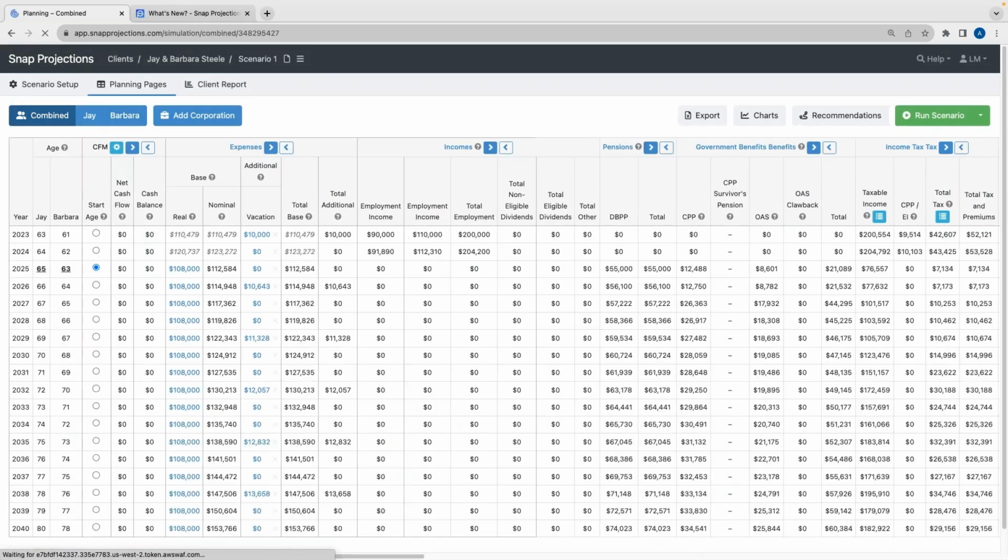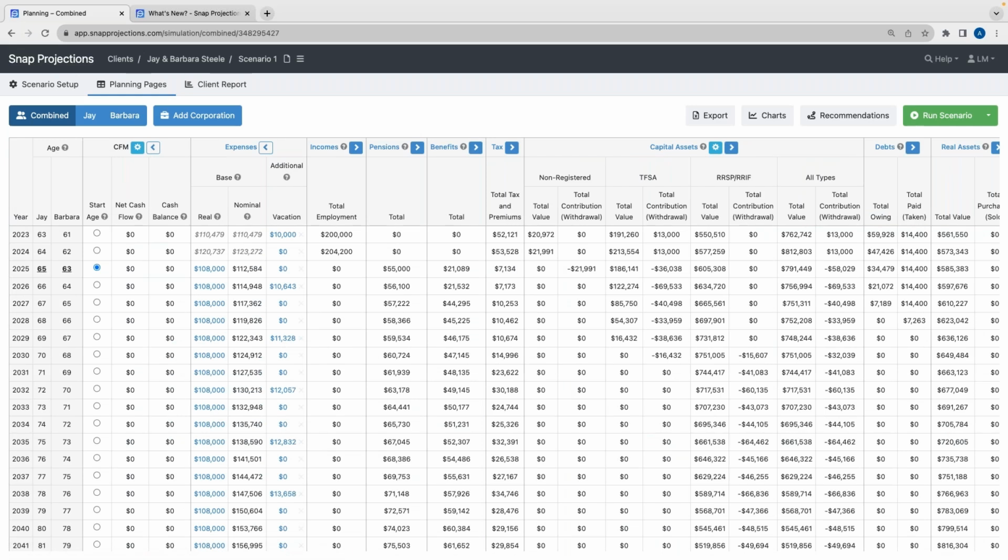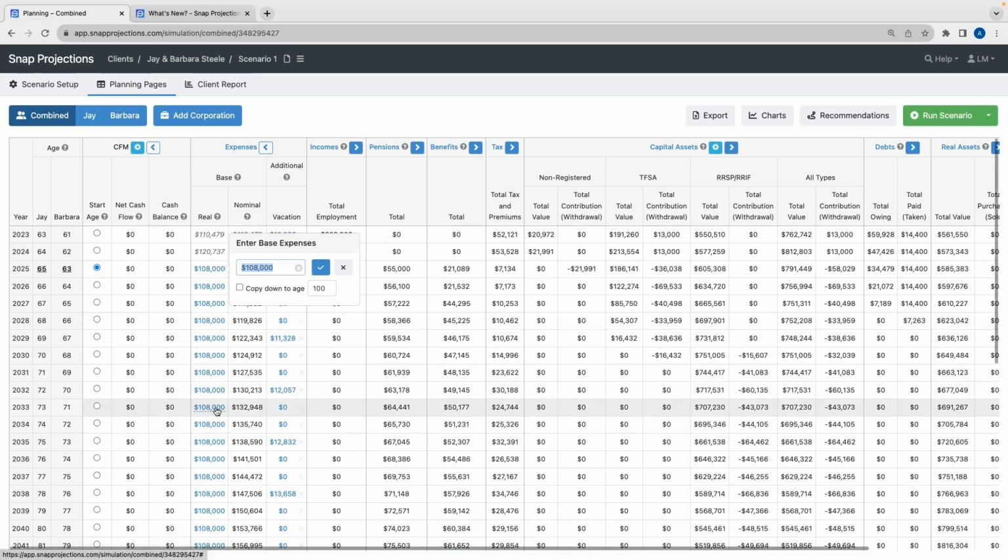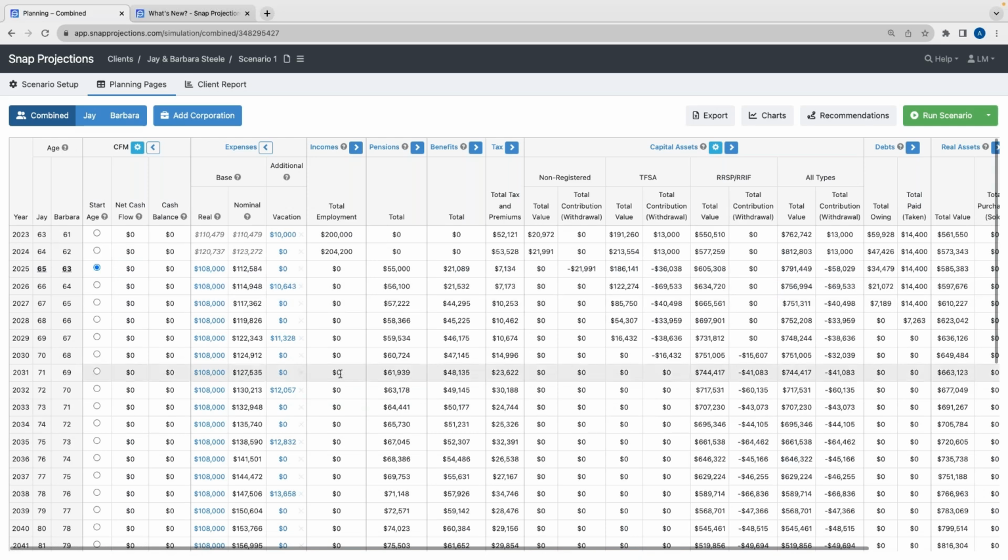Okay, now with that information input there, we have everything that we needed from the client's questionnaire to get to the point of answering the main pressing question for Jay and Barbara. Are they doing okay with the amount of spending that they have in mind? So when we are on the combined sheet, the first thing we're going to notice here is our base expense of 108,000 input there. If it's any different, we can click on it at any year to change this value. For now, we're going to run with this 108,000 of spending at the retirement age until the end of the plan.